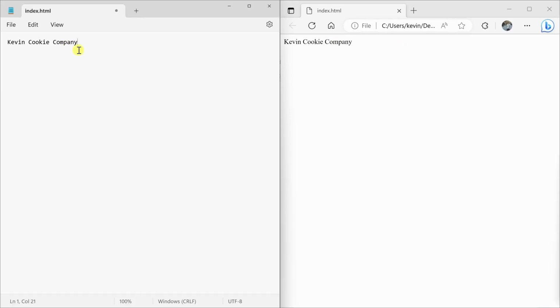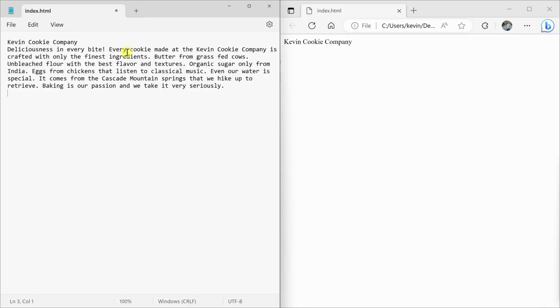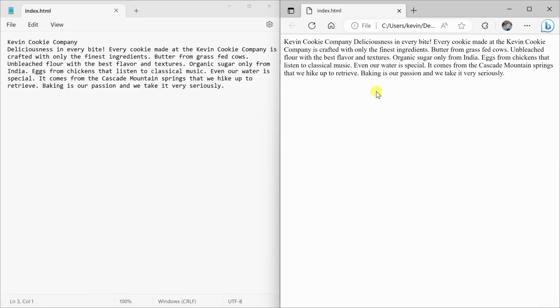I now want to add some additional text to my HTML file. I'll press Enter on my keyboard and here I'll paste in some additional text. You can pull this text from the kevincookiecompany.com website if you simply want to copy and paste it into your index.html file. I'll press Ctrl S in Notepad, that saves the file. Then I'll click into the browser window. And a really easy way to refresh the view is simply press the F5 key and that'll refresh it. And here I see all of that text within the browser window.